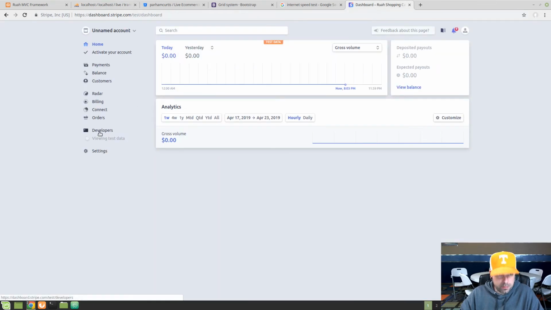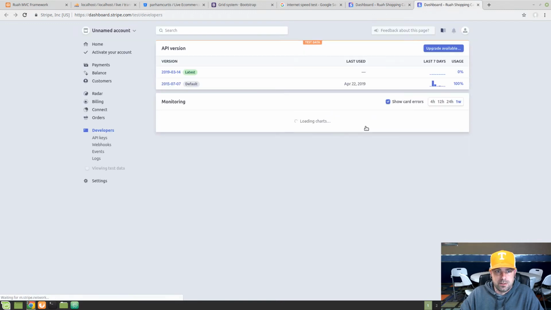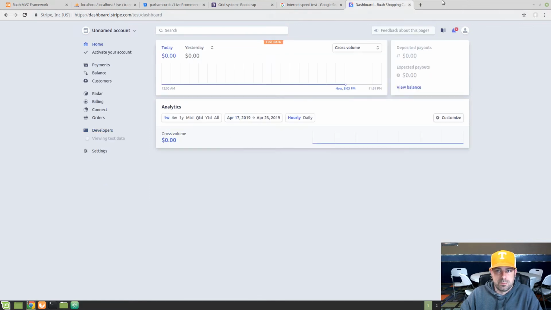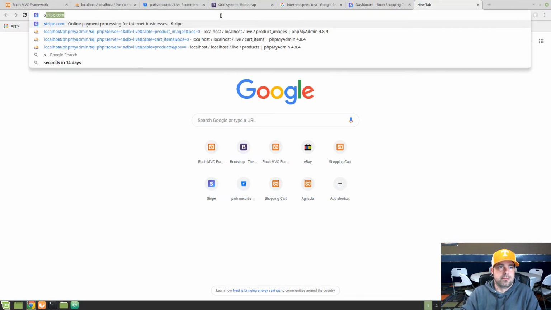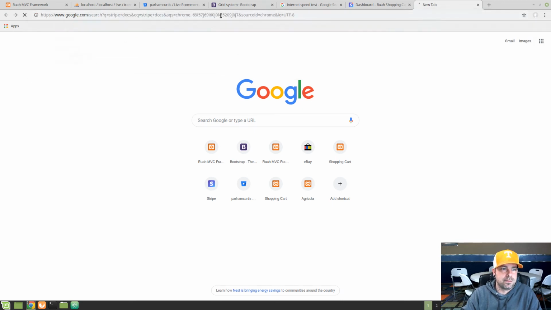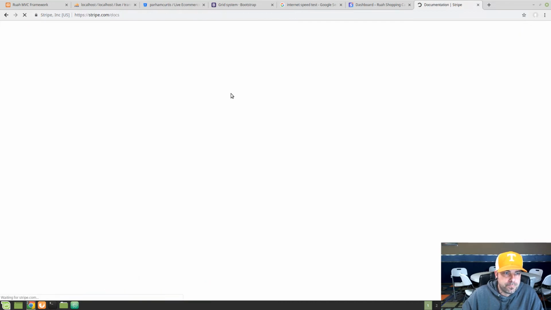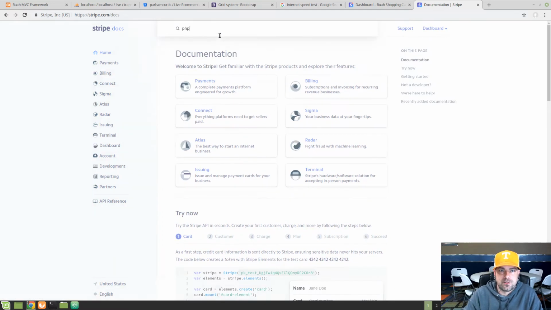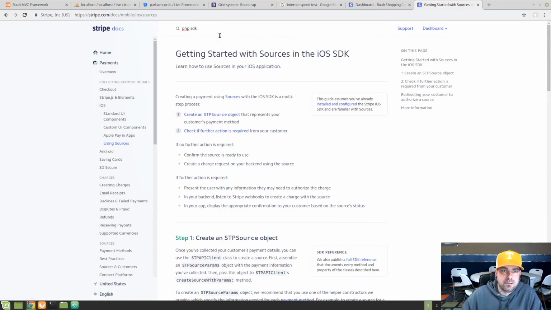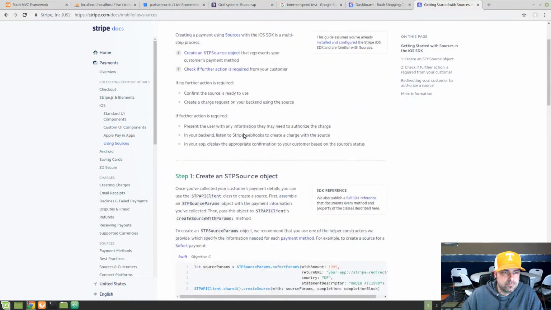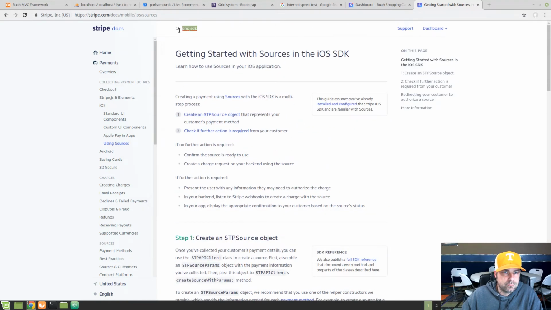And I'm going to open up a new tab with the developers stuff here. That's actually not where I wanted to go, so hang on one second. I'm going to just type Stripe docs. All right. I'm going to search these docs for PHP SDK. Hang on.